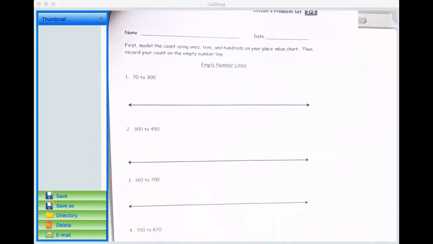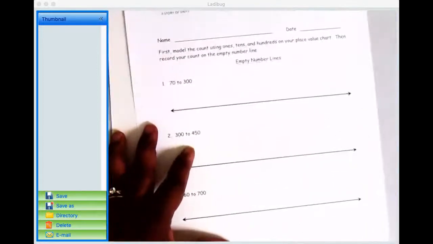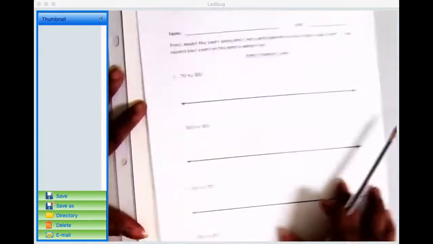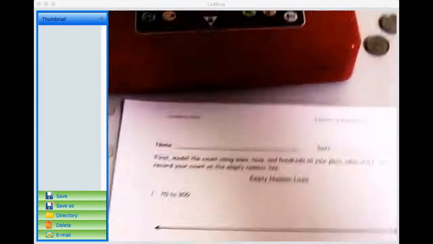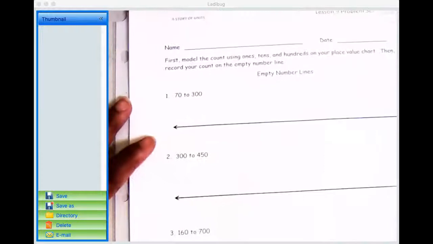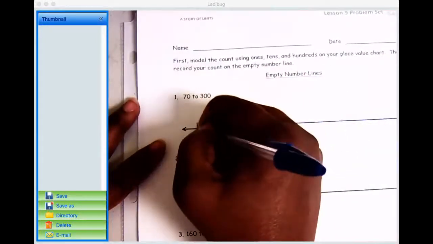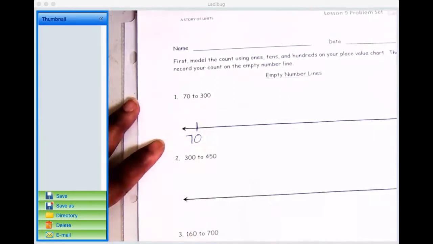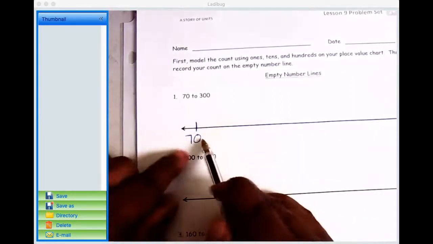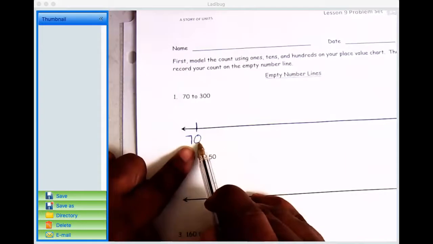We're going to do maybe the first couple together, and then I want you to practice the rest on your own. All right, for this particular one, I'm just going to use a different page here. It's telling us to go from 70 to 300. So the first thing I want you to do is write down 70 on your open number line. So if I'm at 70, I need to get to 100.